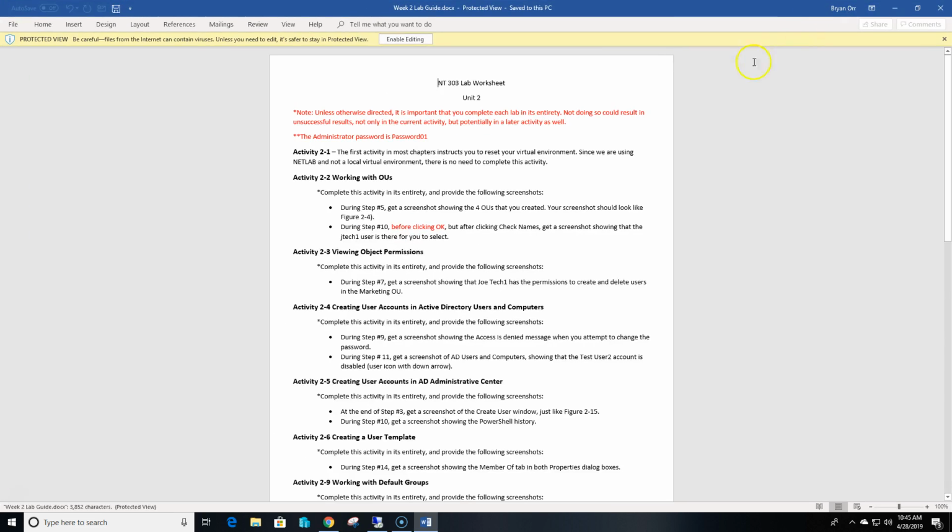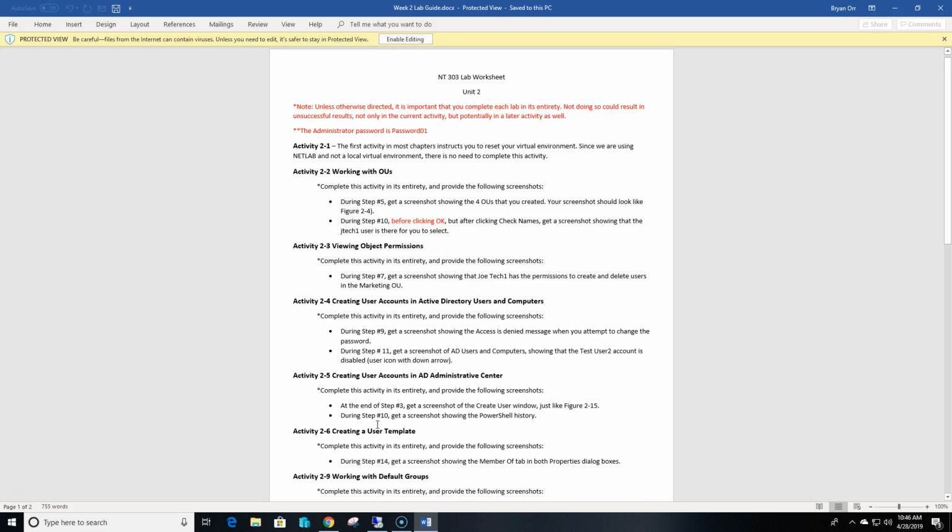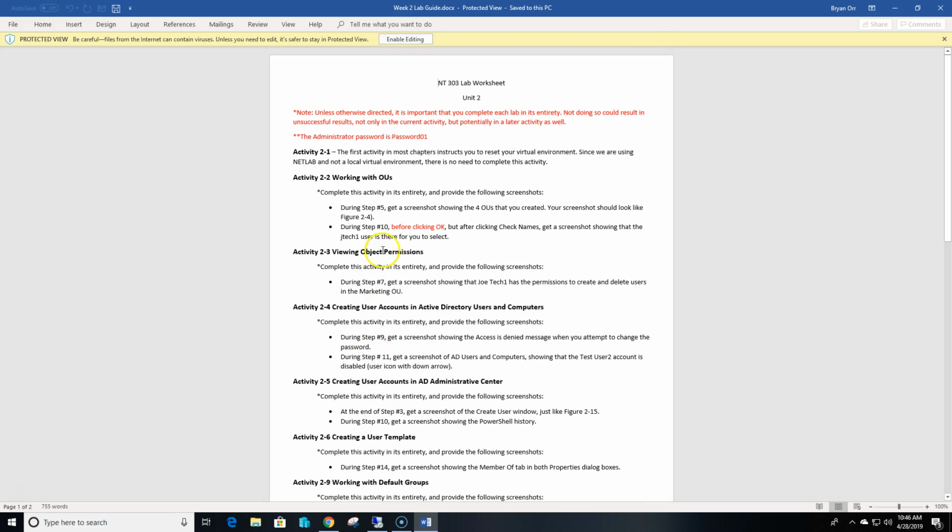So if you open up this assignment, you'll see that all activities that are assigned are listed here, and there's a note about completing the entire activity, or if you're only completing part of it. Each bullet point is where you're getting a screenshot, so you want to make sure that you get the required screenshot with each activity there.